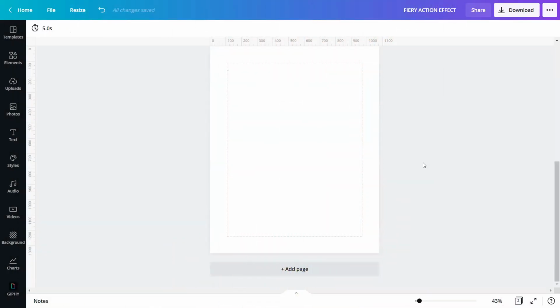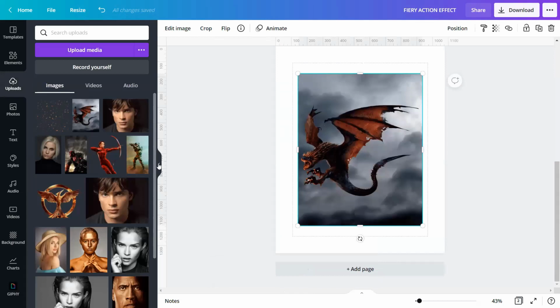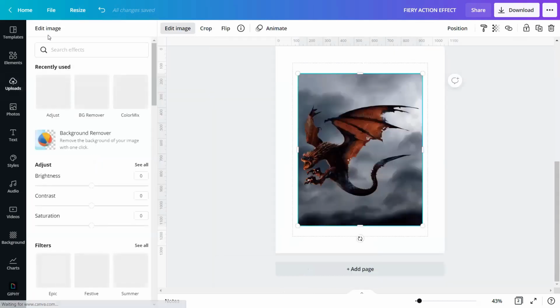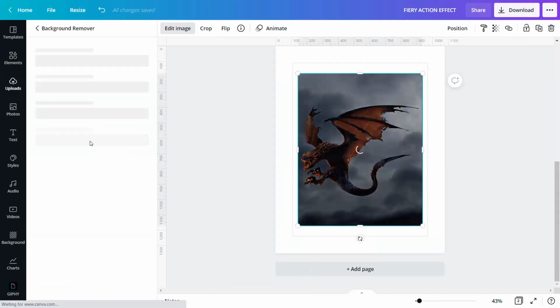Let's go to the blank Canva design editor. Drag a photo from photos or uploads. Using the image, go to edit image and remove the background. If you're using the Pro version, you can automatically remove the background under edit image.